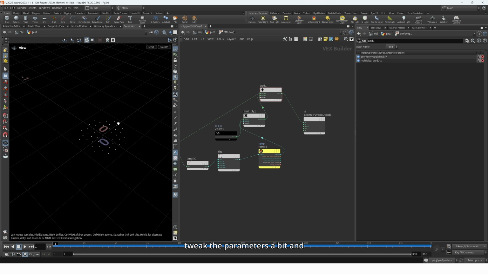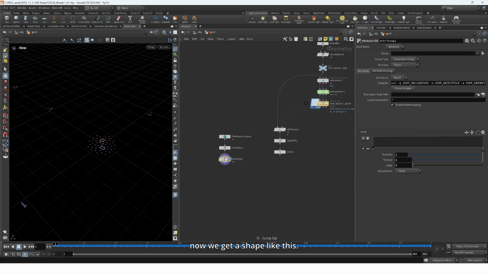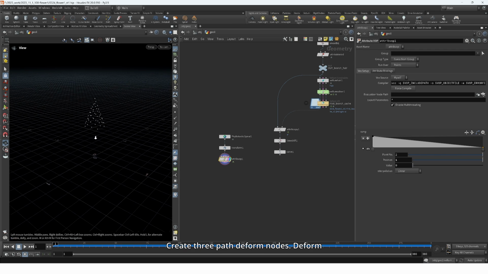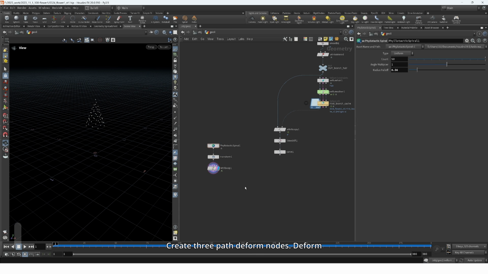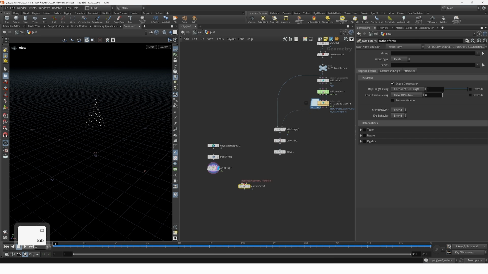Tweak the parameters a bit and now we get a shape like this. These points will be used to duplicate the flower. Create 3 path deform nodes. Deform these points to the curve.